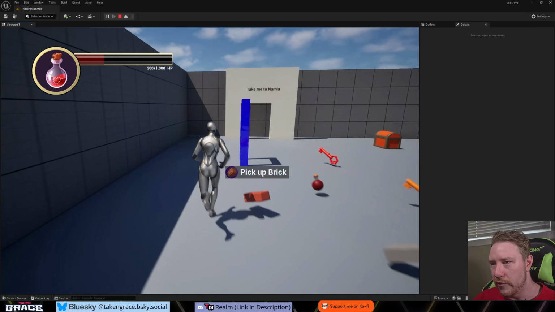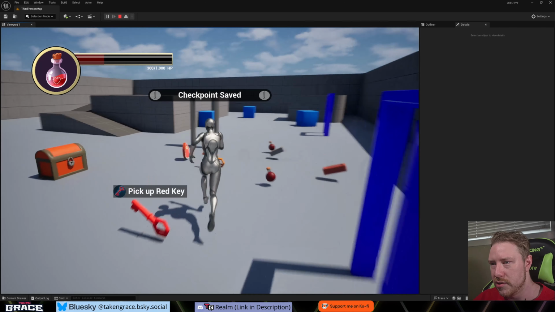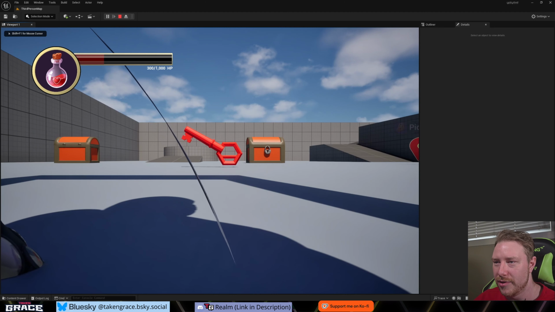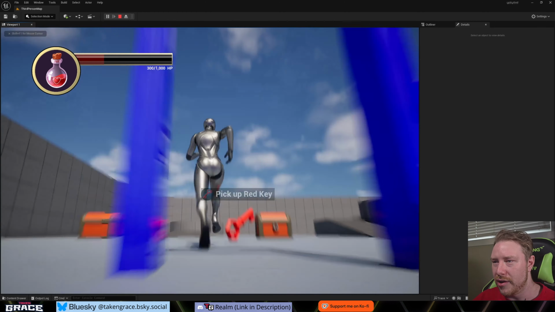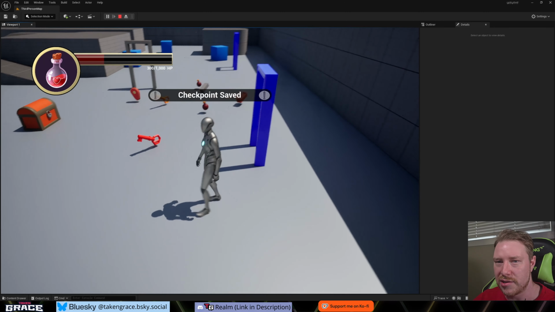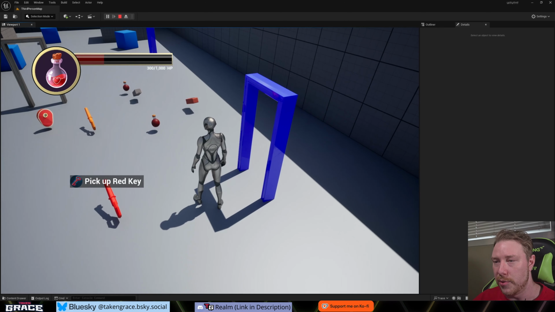Then we'll come over here, hit this checkpoint, and then we'll die. Wow, that was a jump through. Okay, there we go. It spawned in again. Yeah, a little bit of a collision problem. So you could maybe adjust the spawn point a little bit if you needed to.